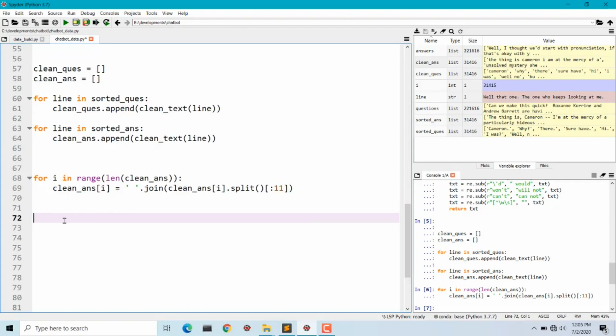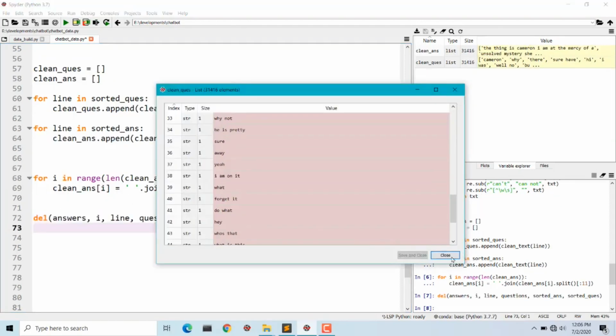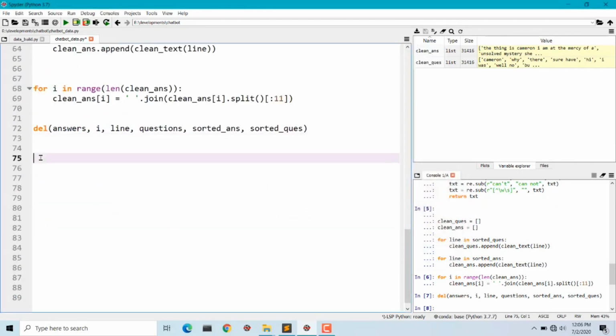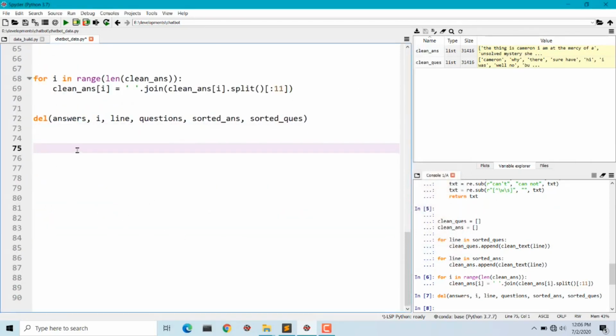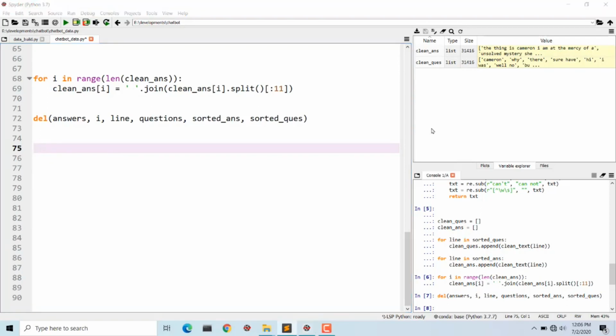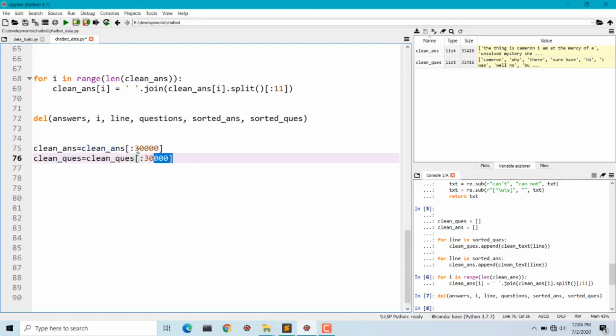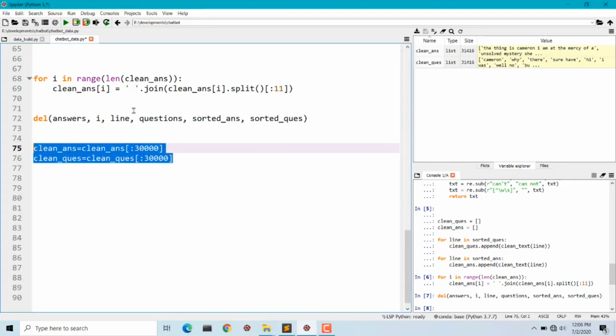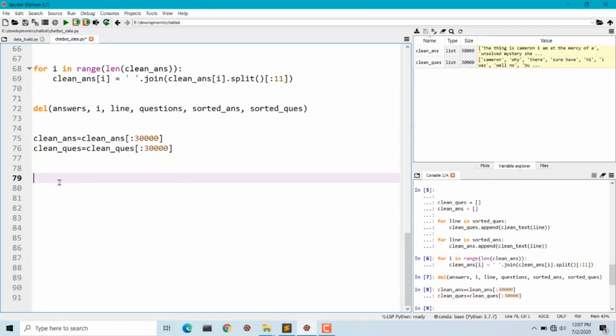So let us first delete unused variables. Alright, so now we are only working with these two variables. Before making the vocabulary, we first take only a fixed length of answers and questions. We can do that by using simple slicing like this. Now we would have only 30,000 values of answers and 30,000 of questions. Now we will proceed further to creating a dictionary or vocabulary.